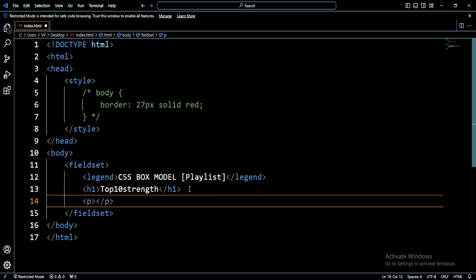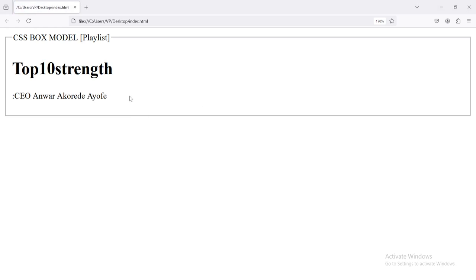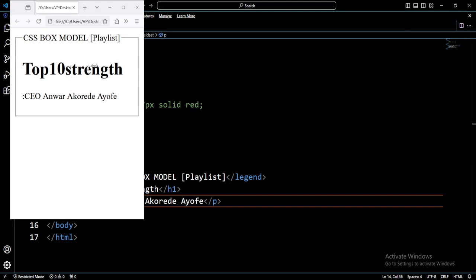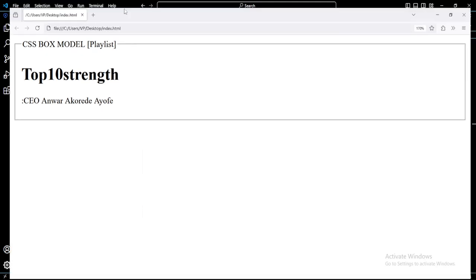So let's now write another. Let's write CEO Anwar Akorede Ayofe. Save your document and reload. Can you see now we are having this and it's looking nice without even having CSS yet, right? So that's the box model for you.